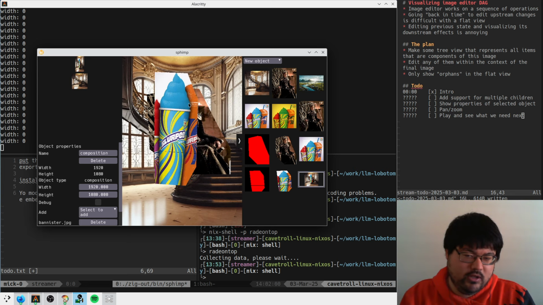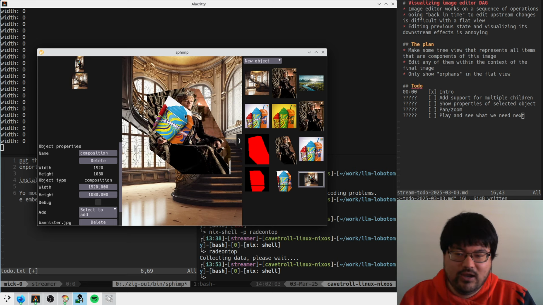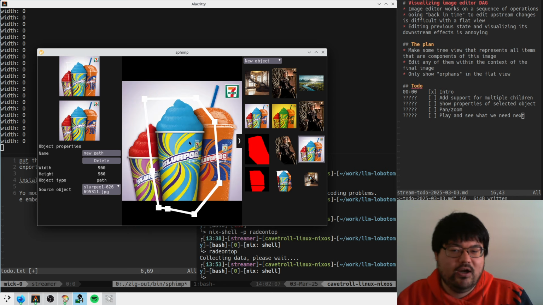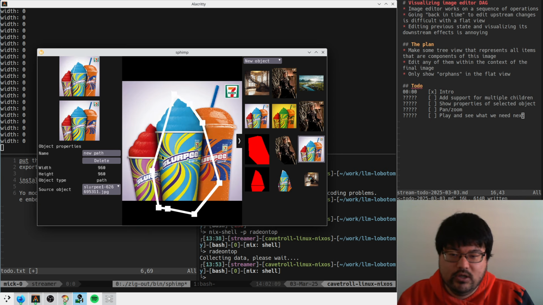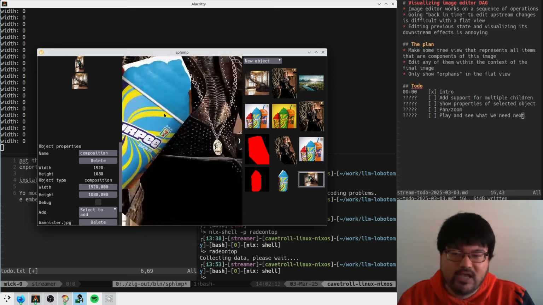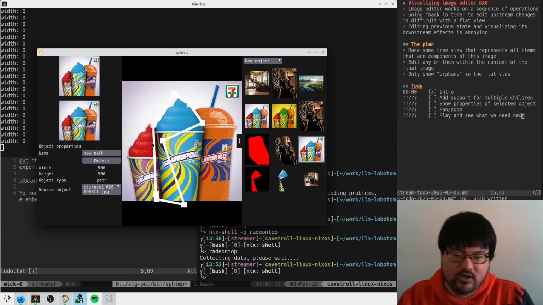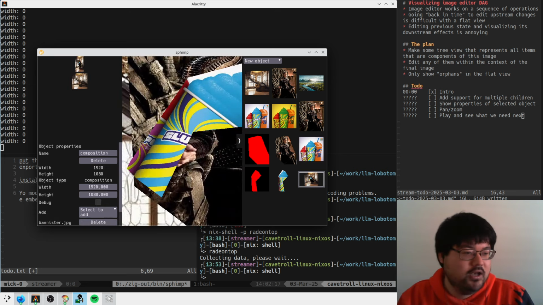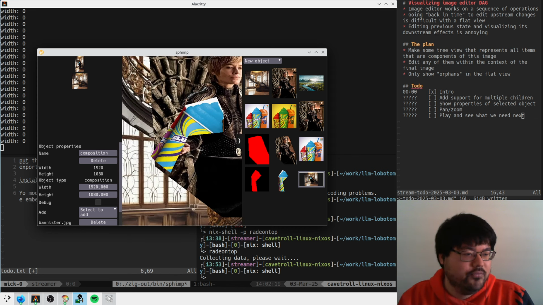Then we can go back in time. Say I want to make the Slurpee a little better. We find the part where we're doing the Slurpee cutout, we change the parameters of this thing, and then we go back, and those parameters have been applied here. So if we go in here and cut into this thing, we see that immediately applied here. That's the expectation of this thing.